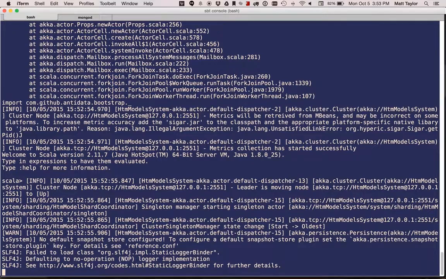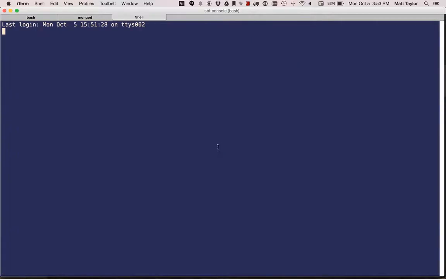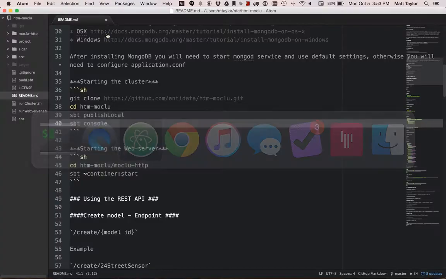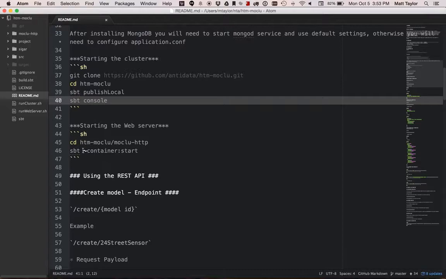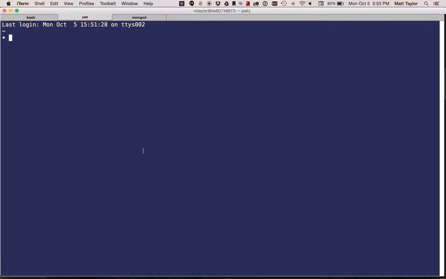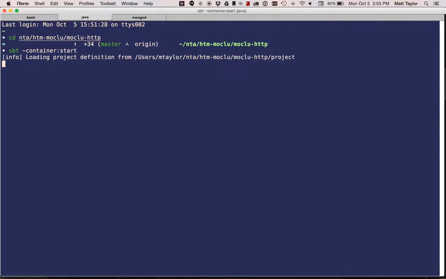And this is a Scala console. Now I'm going to go into the Node application, I believe. After I've done, oh no, I'm going to start the REST server, right? So let me go back to htm-moclu REST thing, and we will sbt tilde container start. There we go.